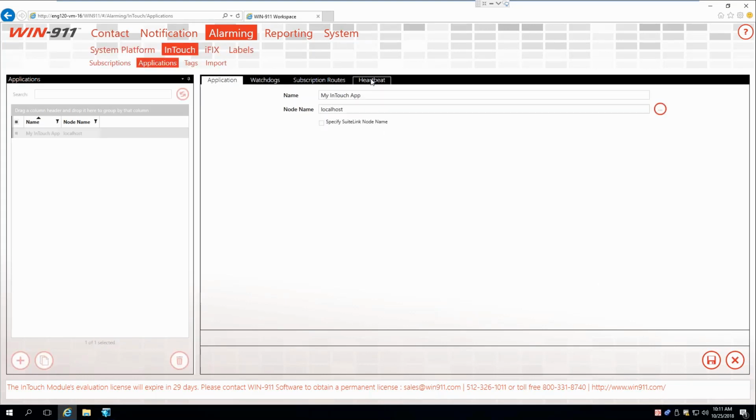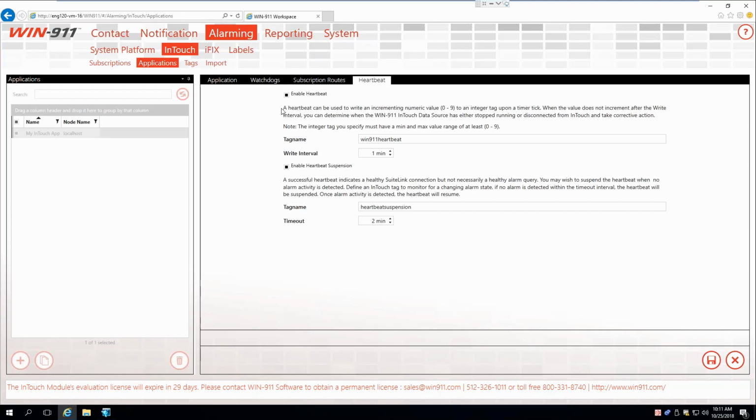If I go into edit mode, I can go into Heartbeat, and you have two options: enable heartbeat and enable heartbeat suspension. We give a brief description of what each one of these does. I think the heartbeat suspension one is one you probably want to read. I think it's pretty self-explanatory what the heartbeat does. What you do is you specify a tag that you want to write this changing value to. Again, it's 0 through 9, and you change how often you want to change the value. The default is 1 minute.